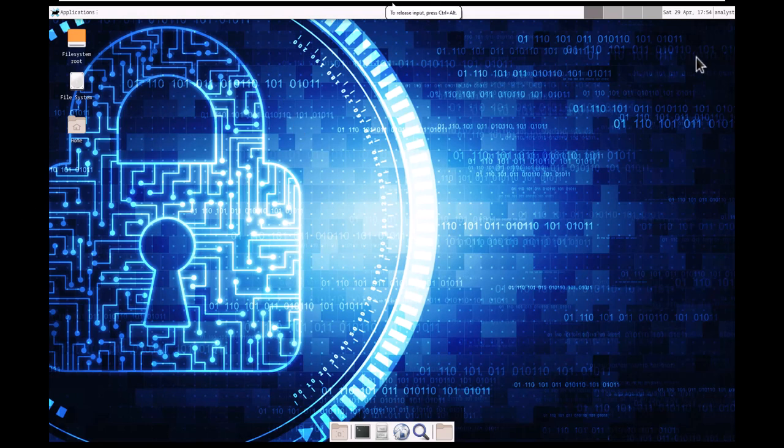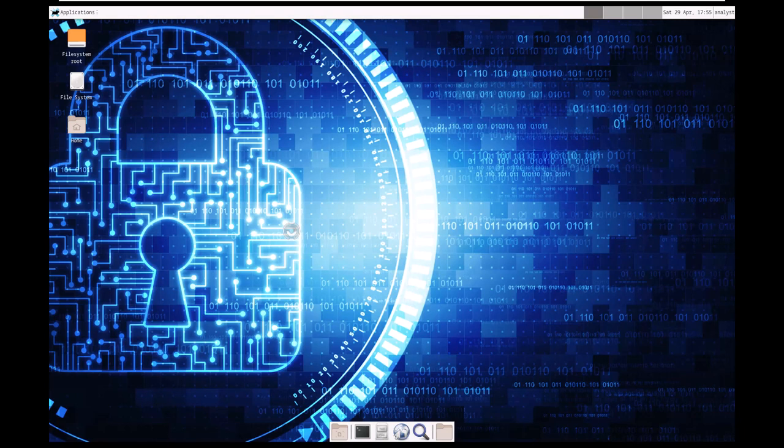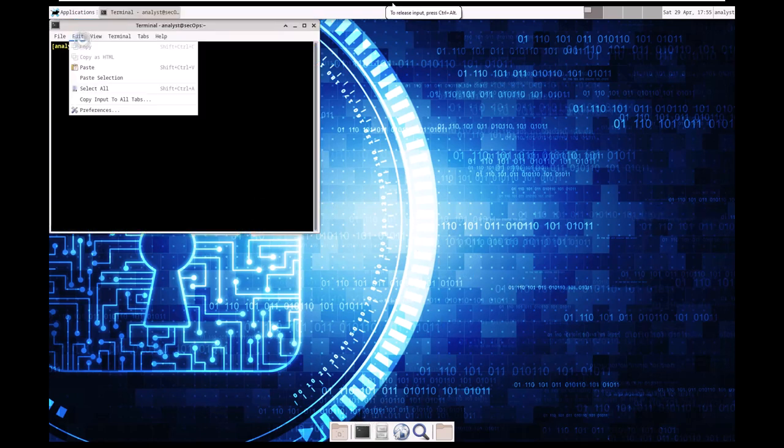I'm already logged in, so I will log out, so you should be seeing this type of screen. Get logged in with CyberOps. Part one is about verifying and setting up everything. So what we're going to do is open up terminal.